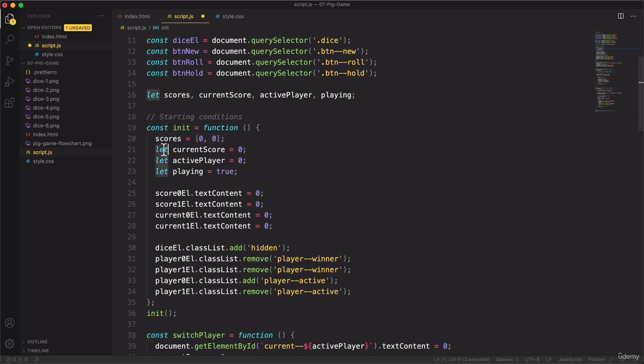So we need to get rid of these lets here because that would then create new variables here. But again, that's not what we want. We want the variables basically to live out here, and then in the init function, we only reassign their values. So that's very different. So declaring a variable is not the same as assigning them a value, okay? And so right now here, we only assign them a value, but they still live outside here. And that's why they are then accessible in every function everywhere.